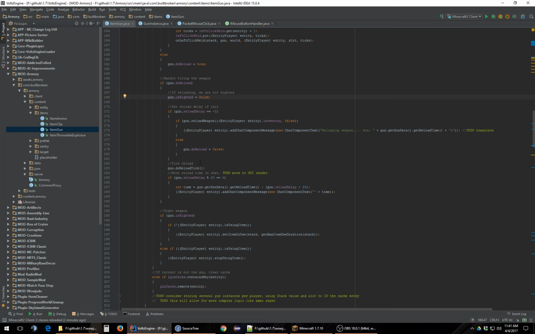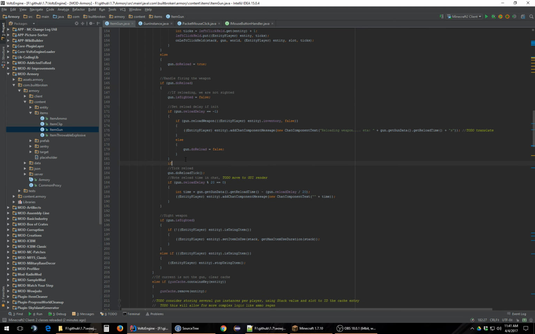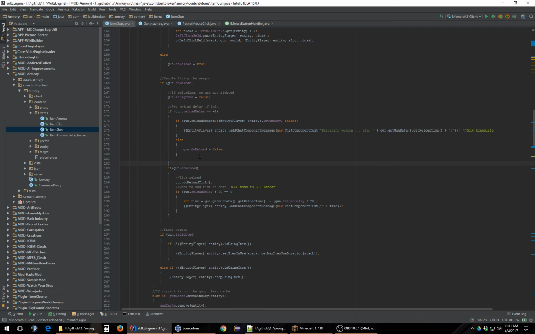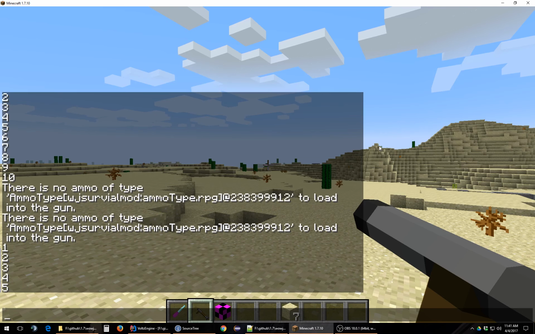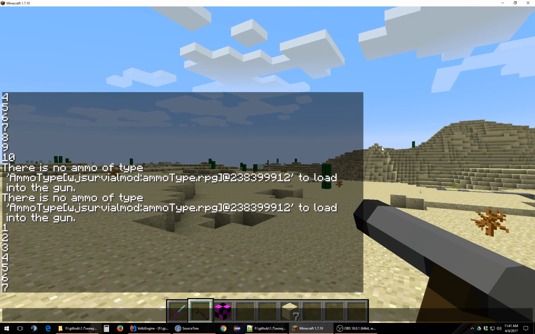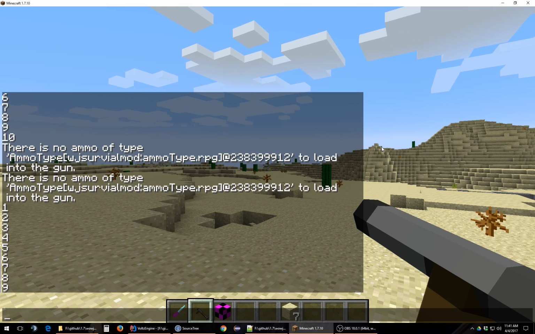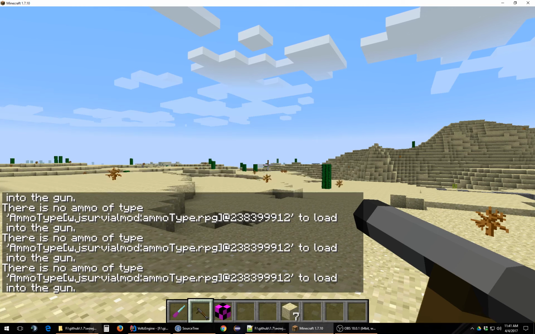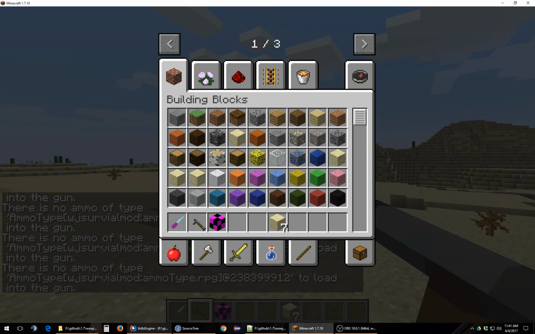Okay. Do reload, and then we just pretty much do this. If gun.doReload is still true, then we finish it off. Okay, maybe, hopefully, that'll fix it. No, it's still running. Wow, now it's just spamming it. Let me type some stuff.